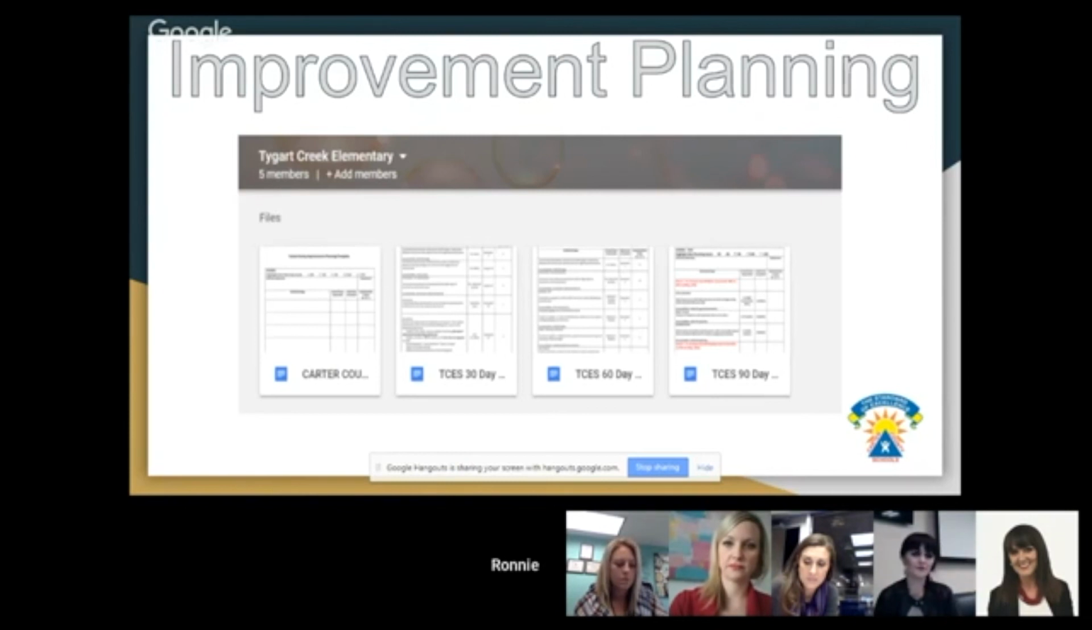So we're going to look at, I showed you a snippet of my Team Drive folders at the beginning. This is one of the school level team drives. This is Tiger Creek Elementary's. This is a way we use team drives for improvement planning. So you're going to see that there's a copy of their 30-day plan, their 60-day plan, and their 90-day plan within that folder up to this point.